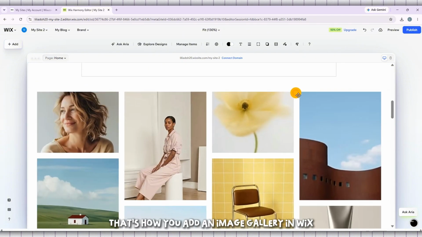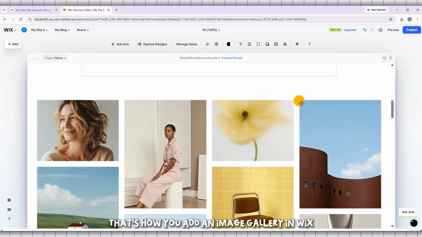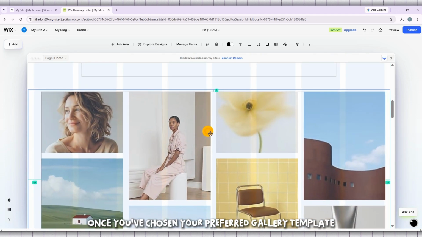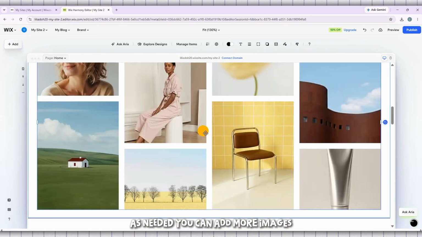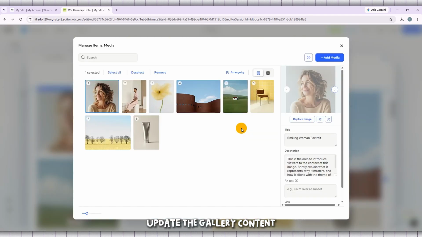And that's it. That's how you add an image gallery in Wix. Once you've chosen your preferred gallery template, you're ready to continue customizing your page as needed. You can add more images, update the gallery content, or adjust the design anytime from the Wix editor.